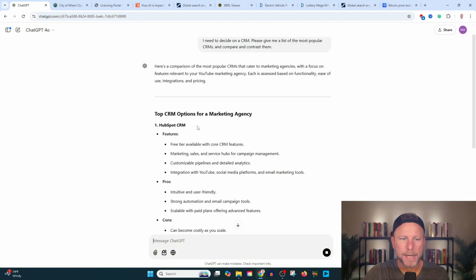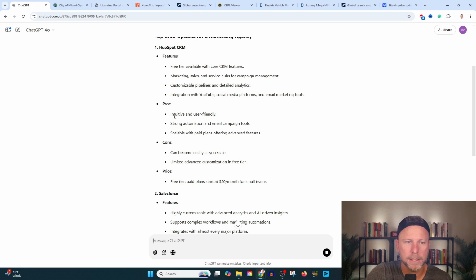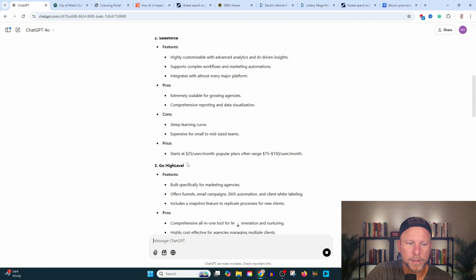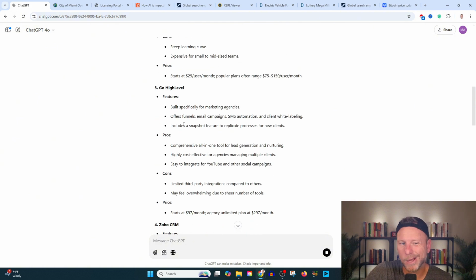So, top CRM options for a marketing agency: HubSpot, pros and cons. Cons: it can be very costly. It's true. Intuitive, user friendly. I like, this is spot on. Salesforce, pros: extremely scalable for growing agencies. Cons: steep learning curve, price. GoHighLevel. This is actually what I use.